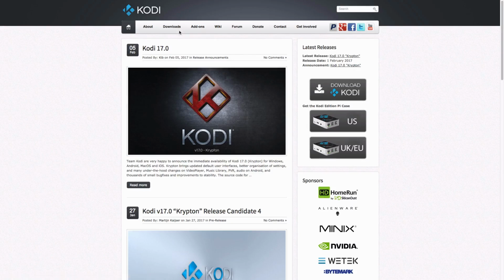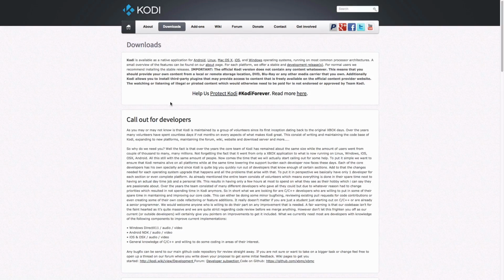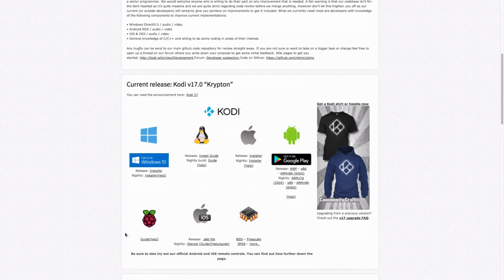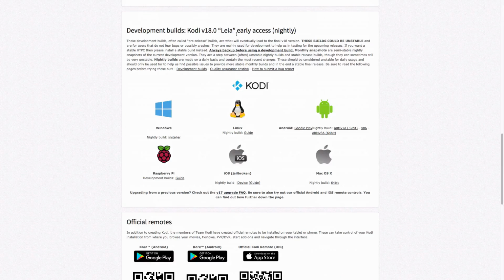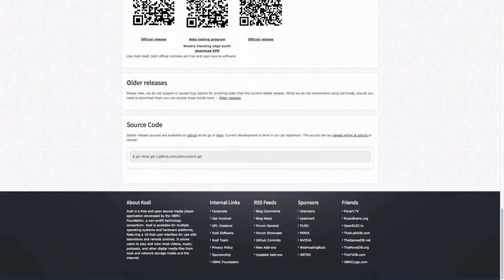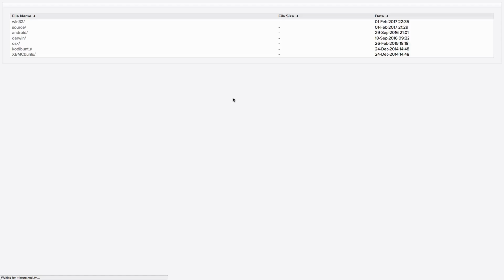Now, in order to download the older releases of Kodi is by going to downloads. See right here is the newest one, and this is the new Kodi 18, which I really don't get why they would just release it right after 17. And then you could go where it says older releases, and right here you could actually get all the different installations of Kodi for various platforms. So you go ahead and click older releases.